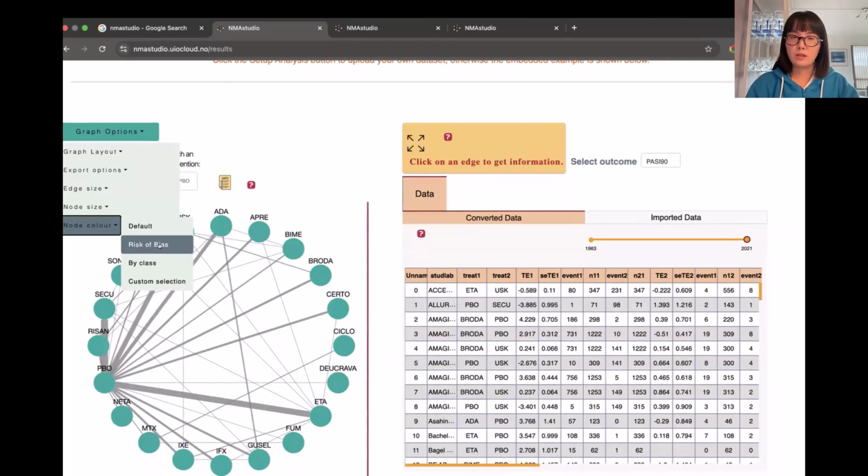Let's say if we want the node color to provide the information for the risk of bias, we click the risk of bias, and then it shows you the risk of bias information. I mean, there are a lot of options. You could change the graph layout shape, and you can explore it yourself afterwards.